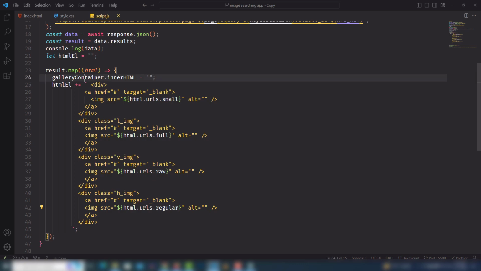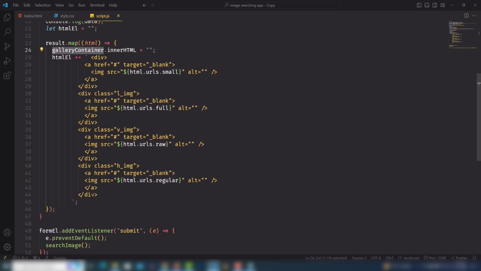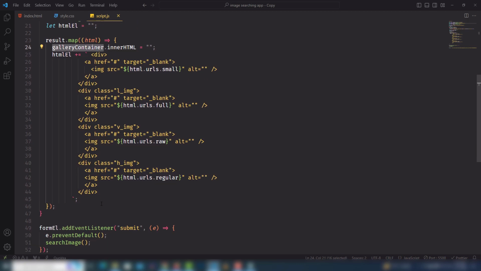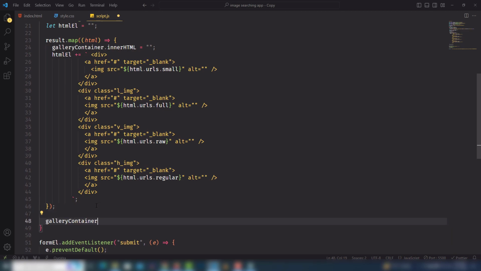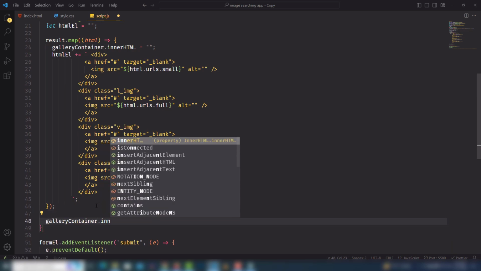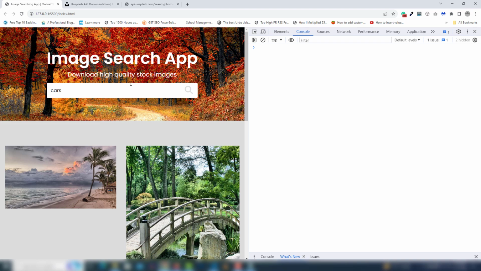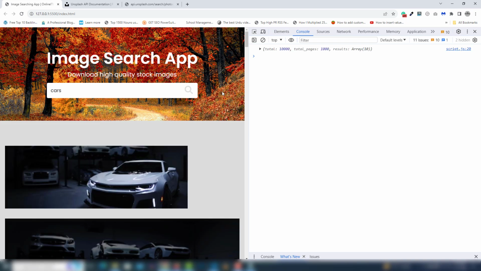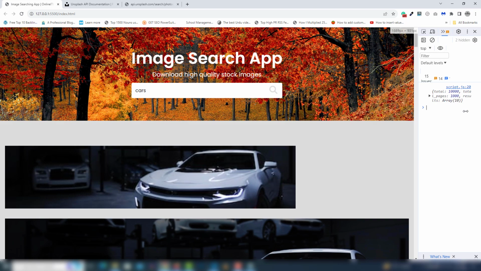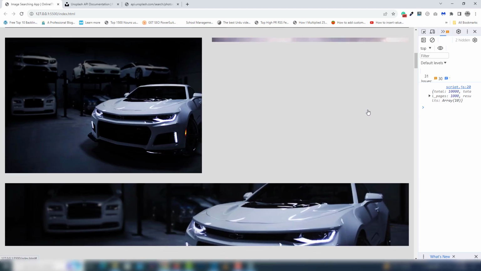So what I need to do there is copy the container, and after that I need to use innerHTML, and I'm going to pass the HTML element like this one, and I think it should display the images. So I'm going to use cars, hit enter. Yeah, the images are up here right now, as you can see.